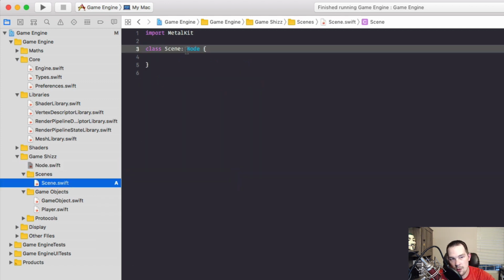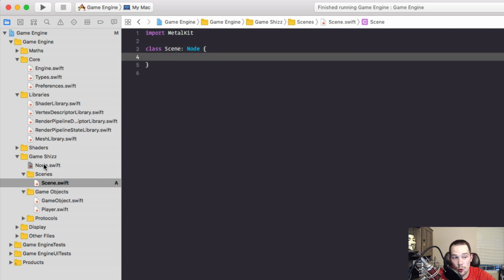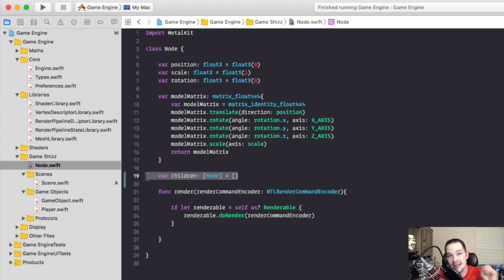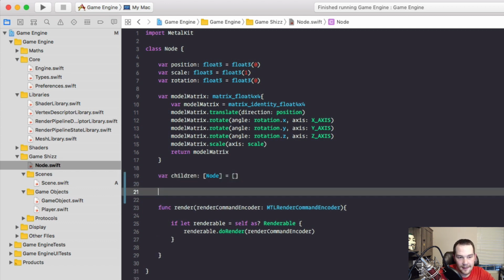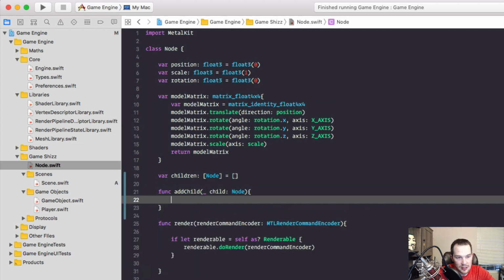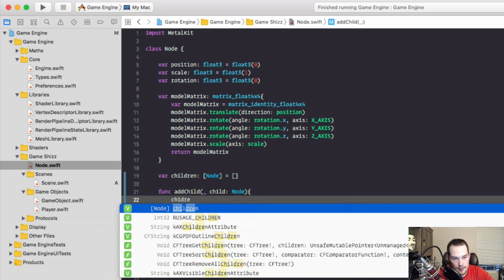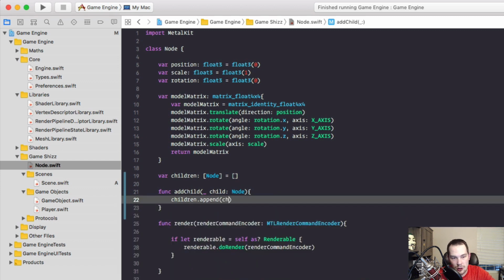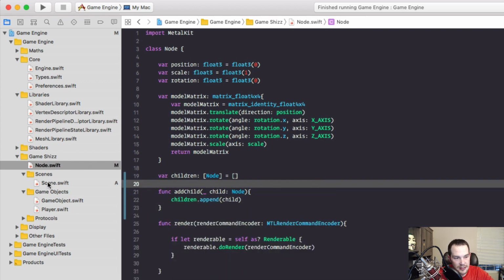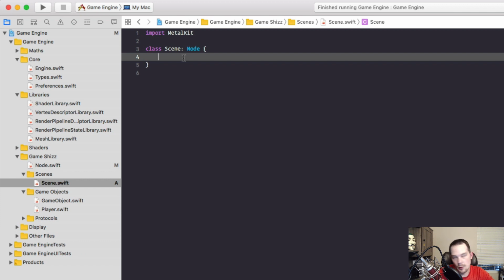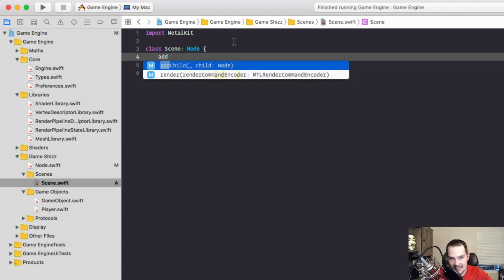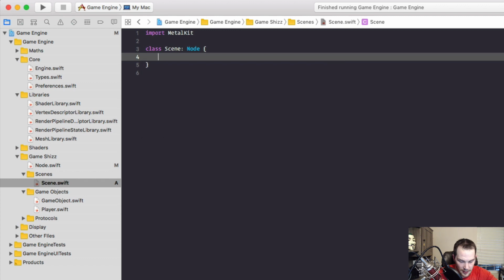Now, in our scene, we can add objects to the children array and we'll render each one of them. How will we render each one of them? Well, the first thing we're going to need to do is add the children. So I'm going to create a new function called addChild. I'm going to take in a child node and then call children.append(child). So from our scene class, like in the initializer, we can call addChild because it exists now, right? And we'll have our children all available.